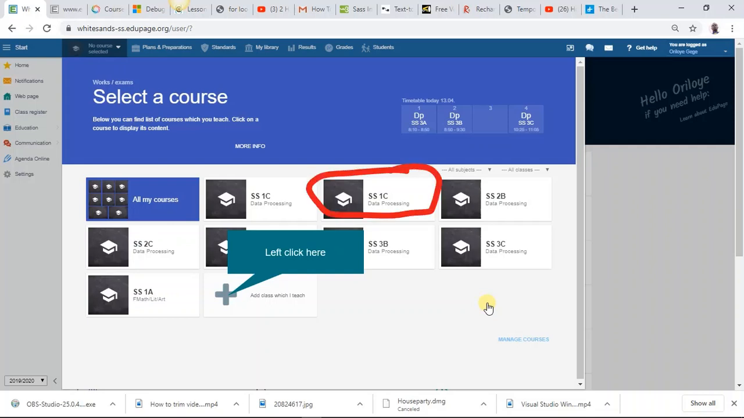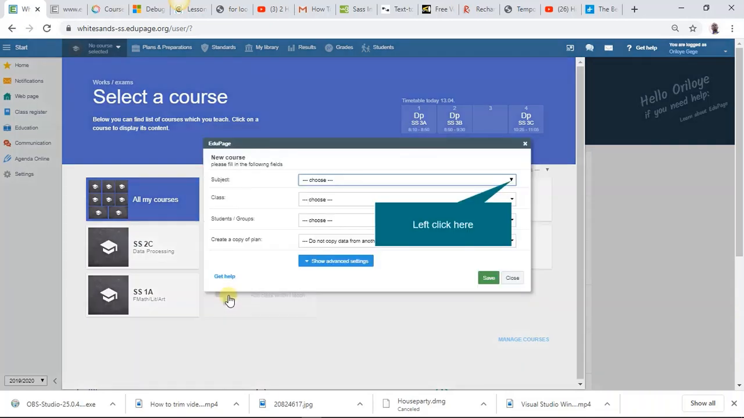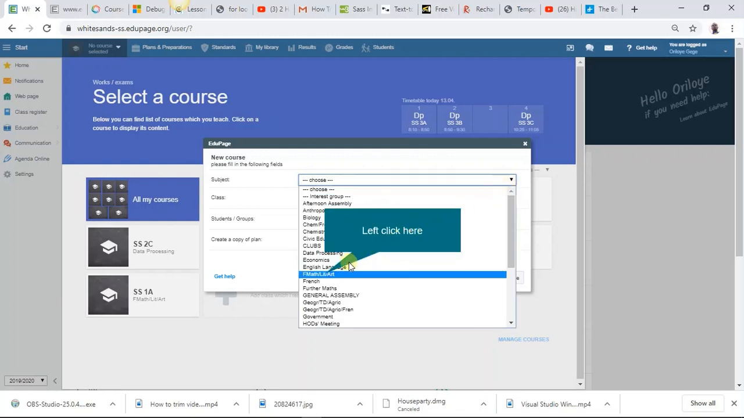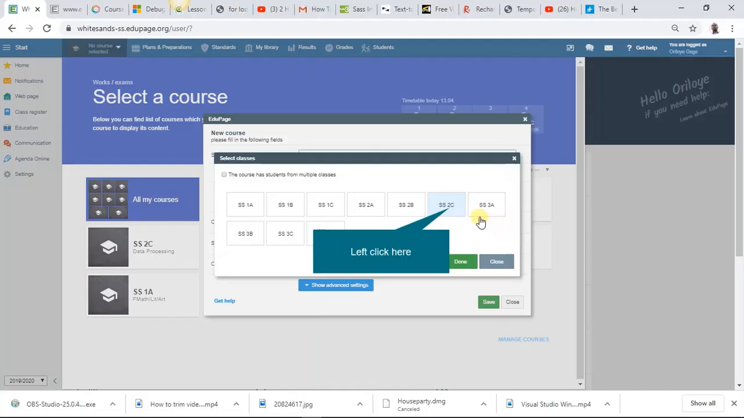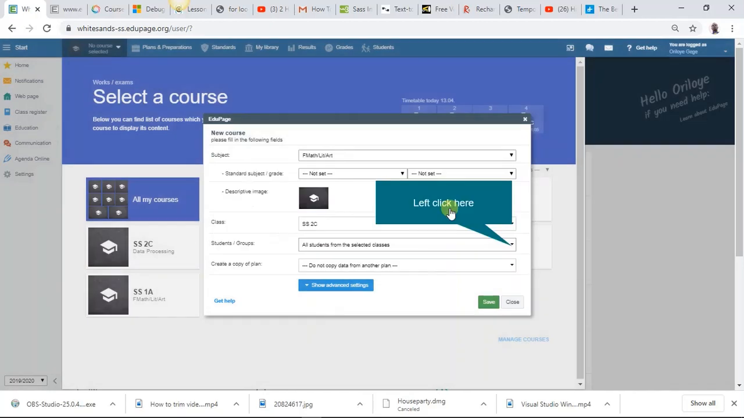That is 1C. But for subjects that require you to teach a few students or a group of students, you click here, select the subject. Let's take literature, for instance. Select the class, 2C, for instance.